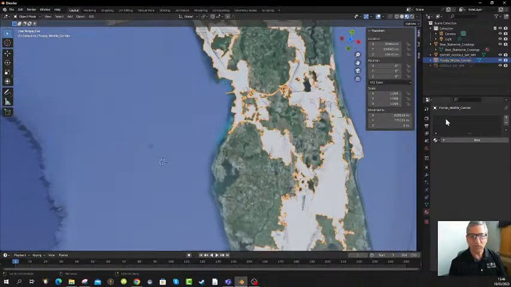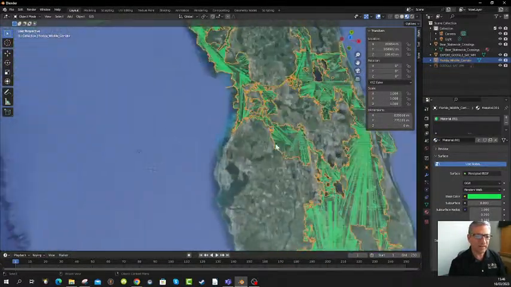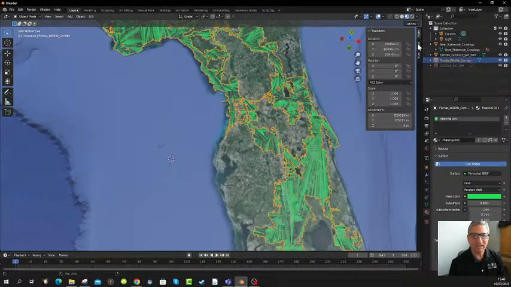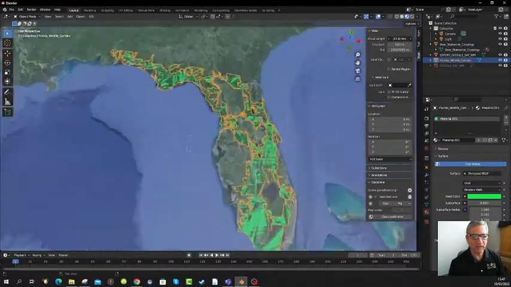So that shows us the corridor. Let me go to here and give it a material so it looks green. This weird kind of clipping, it's not the view clipping here that's making that happen. It's not the focal length.